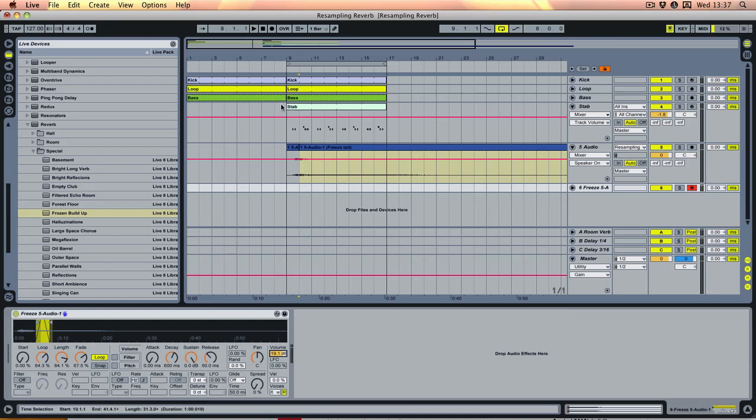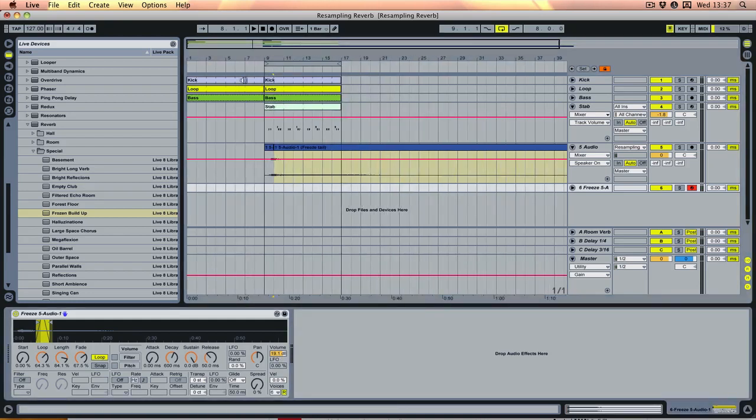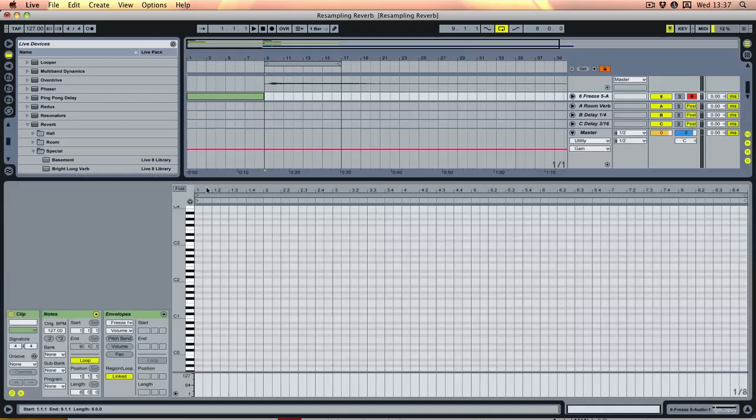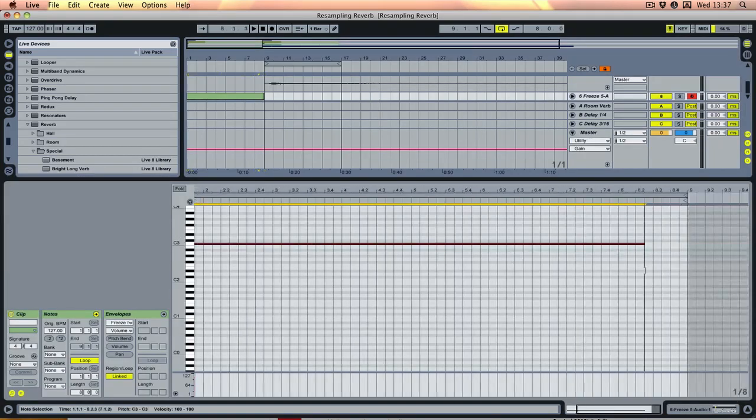So then let's just drop this onto an audio track. Drop some MIDI onto the MIDI track down here. Command Shift M, or Control Shift M on a PC, creates a new MIDI part, and just draw in a long note of C3 in here.